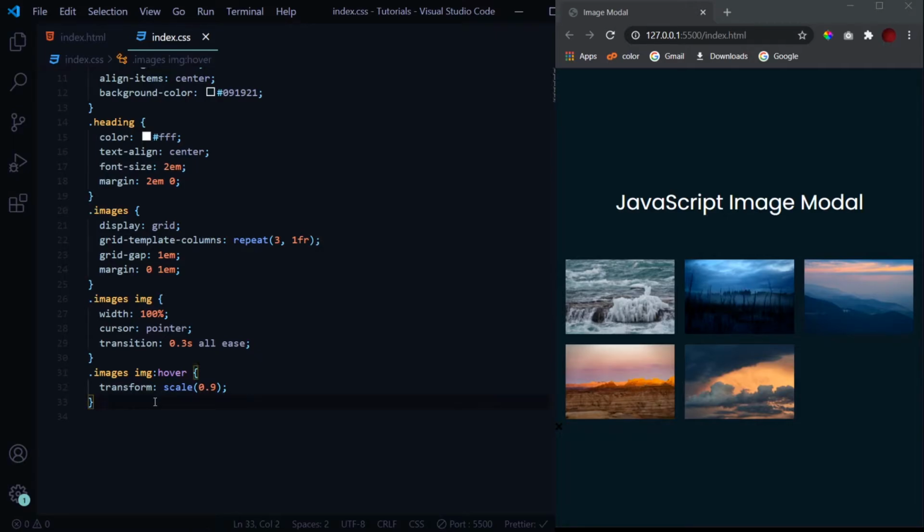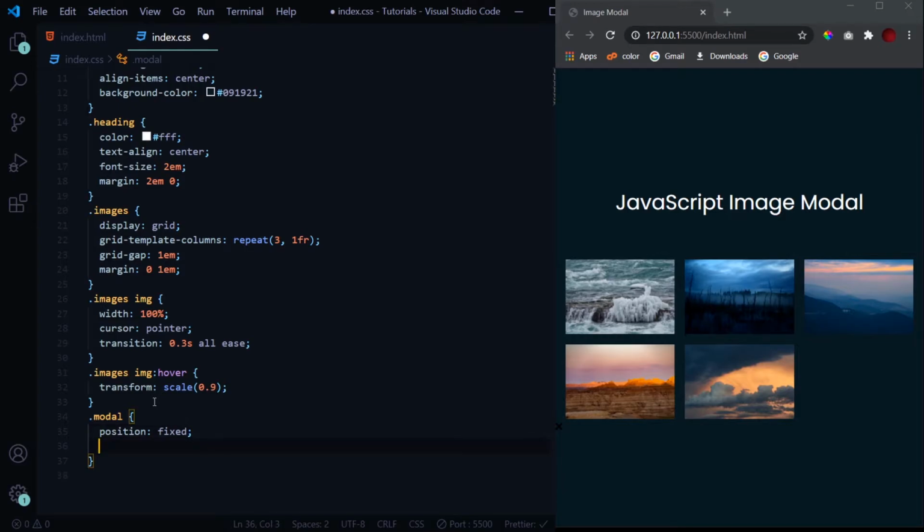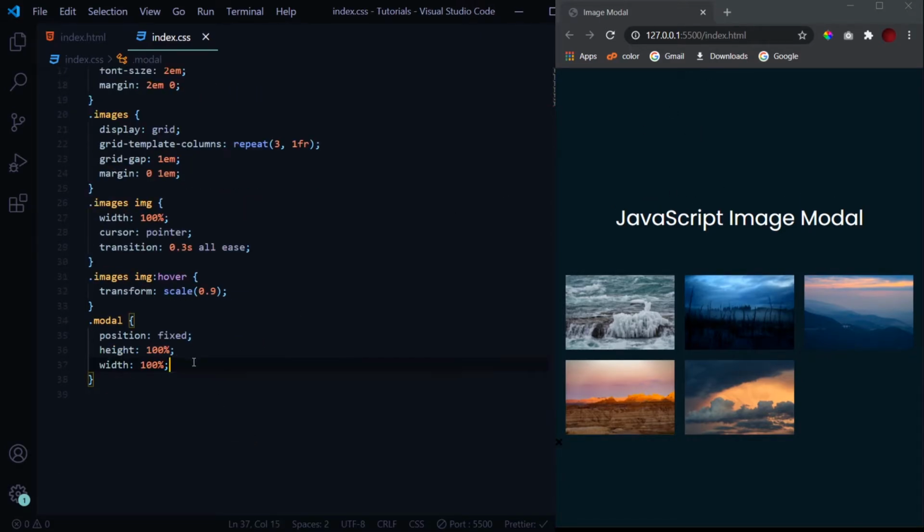Now we need to design our modal. So for modal, let's first select the div which holds everything. We'll give it a position of fixed and then a height of 100% and a width of 100% because it should actually cover up our entire window. So for that we need to give it a height and width. Now a top of 0 and a left of 0 because it should start from the top and the left.